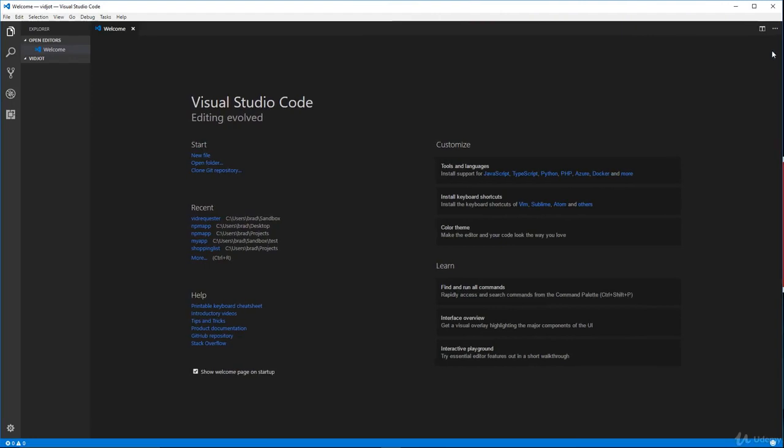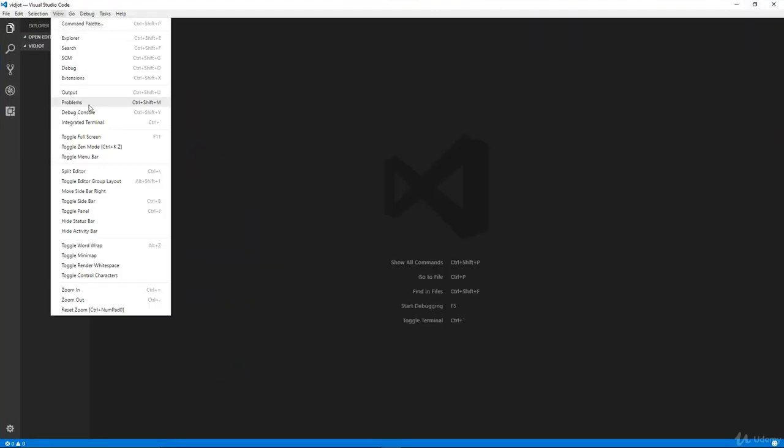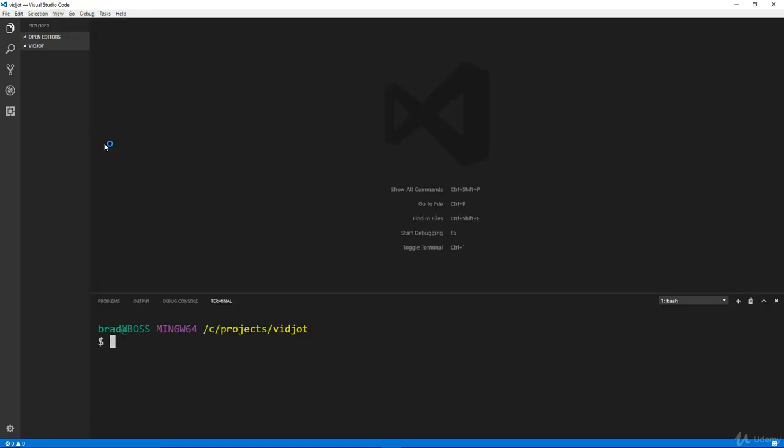So we'll go ahead and just maximize this. And let's go ahead and say View Integrated Terminal, or you can do Control and the tilde character. Okay, so we have our little terminal down here. We're in the vidjot folder.